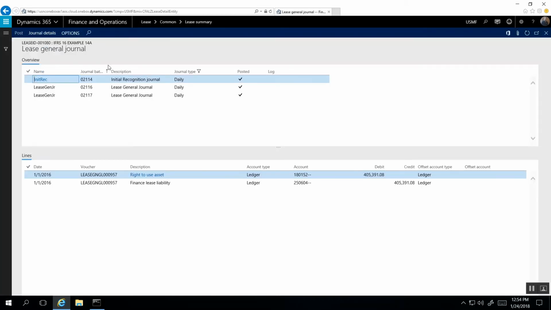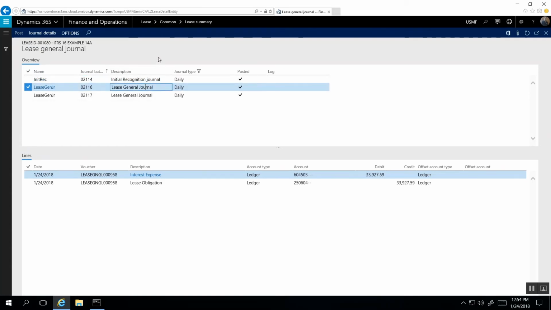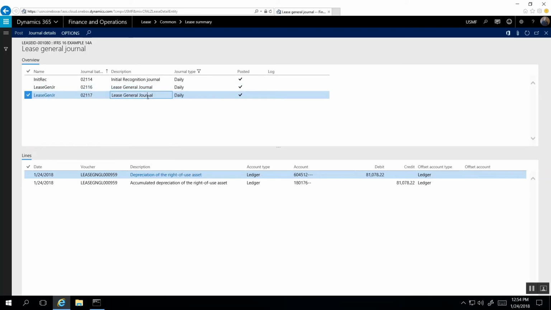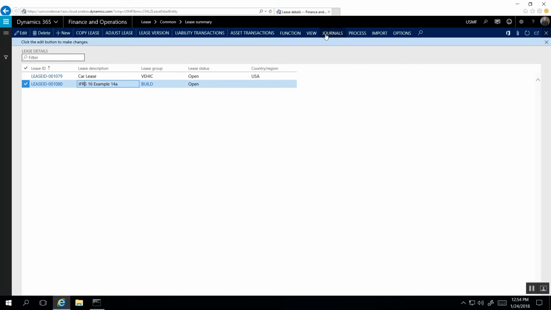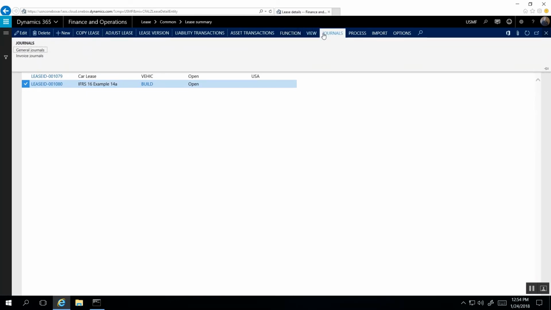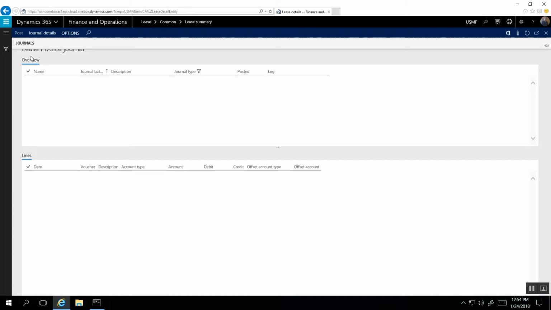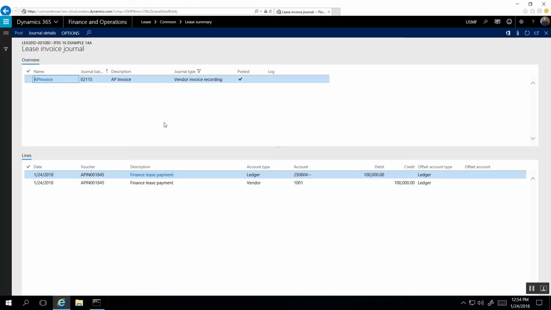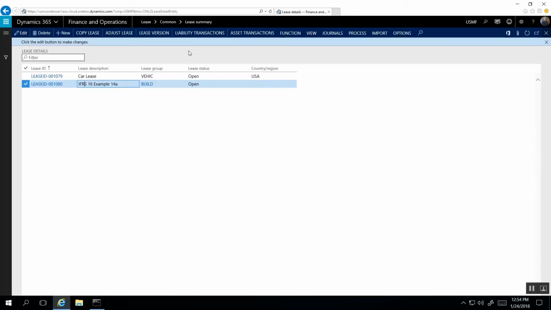General Journals, which will show us our interest accrual and the asset depreciation. So we see our interest expense journal entry, as well as our depreciation expense journal entry. So you can close out of that and head to Journals, Invoice Journals, and see the 2 payments of 50,000 currency units, which has been summarized to $100,000, have been posted. So we can now see our carrying value of our right of use asset and initial lease liability.